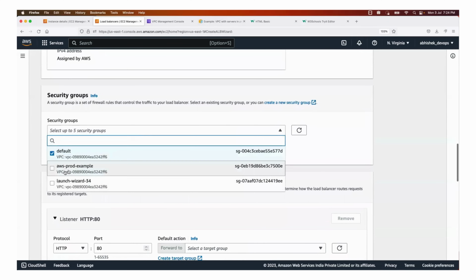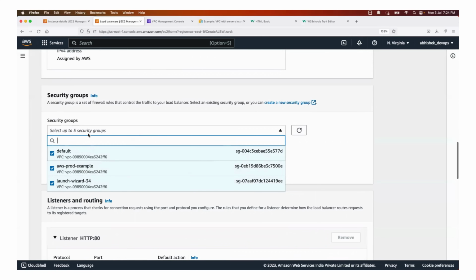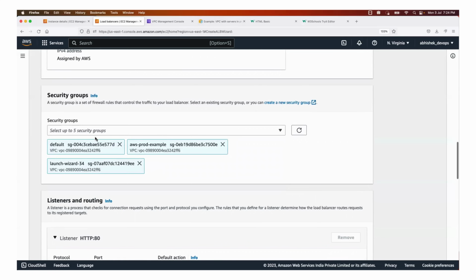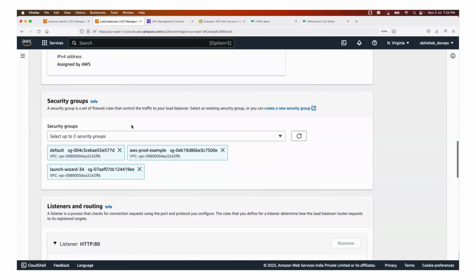Now the security group, you can select any security group, it does not matter, or you can create a new security group as well. What you are trying to do in a security group is, for the load balancer, are you allowing all the traffic or not? Or in the VPC where the load balancer is, are you providing access? In the security group you can define, okay, open port 80, open port 8080, whatever it is.